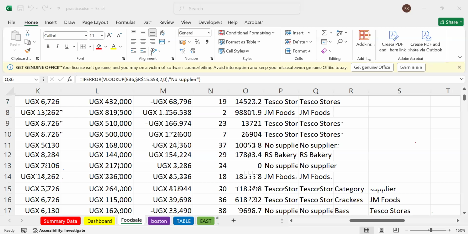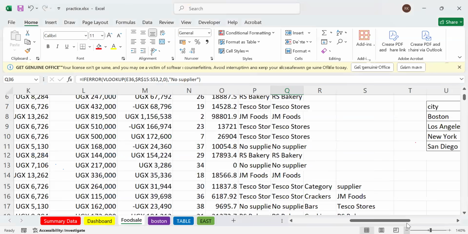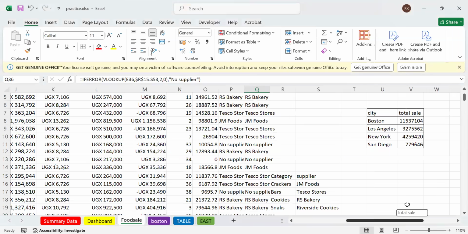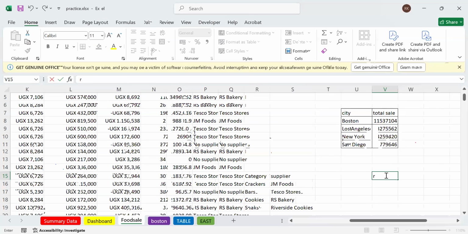Okay, so let us do it. Let me reduce this. So I'm going to have a region here. I'm going to have East, they need East and West. Okay, two regions, East and West. And then I'm going to put occurrences.